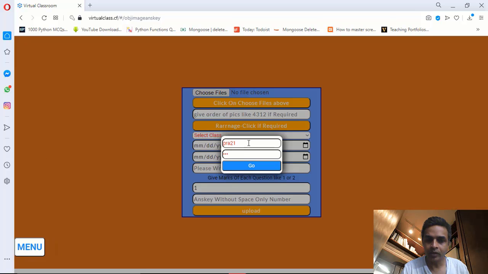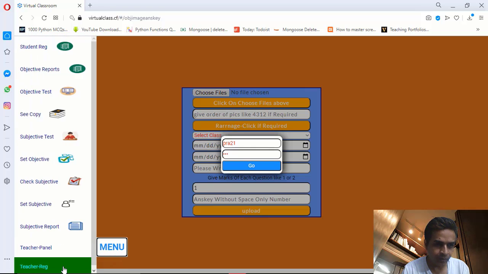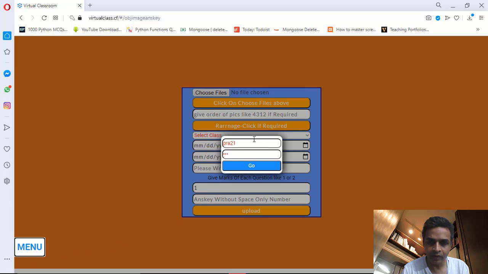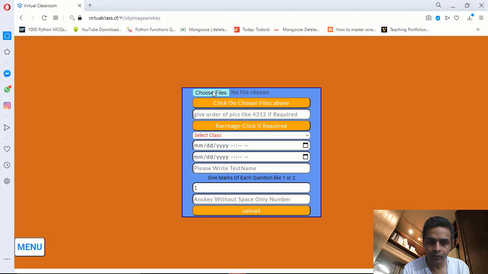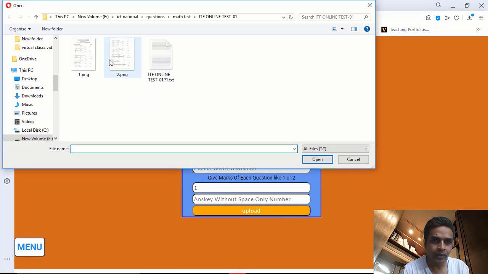Then here we'll enter our username and password that we have already registered using this teacher registration option. So we will give our username and password, then we'll click on go, and we will choose our files of question image. You can see we have multiple images, so we can select multiple images if we want, and the order can be reviewed. So I will show you.